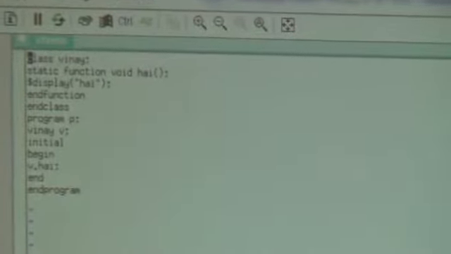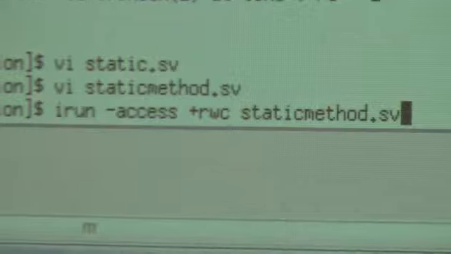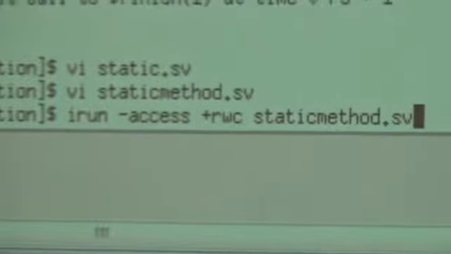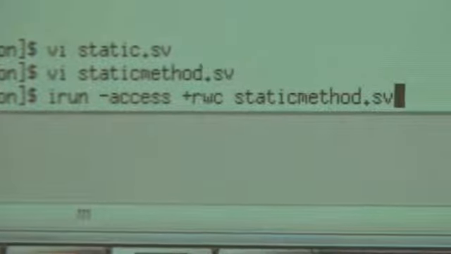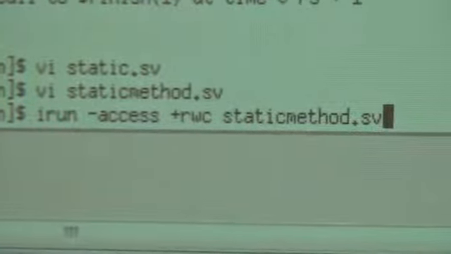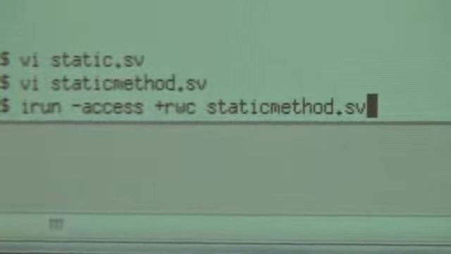Let's save it in the VI text editor and compile it in the Cadence tool to see what is happening. Now I am saving the file with the command colon WQ and exclamation mark, which is the save and exit of my VI text editor. We have saved. Now we are running the file static_method.sv in the Cadence tool using the command irun -access +rwc static_method.sv. RWC is read and write connectivity, and static_method.sv is my file name.